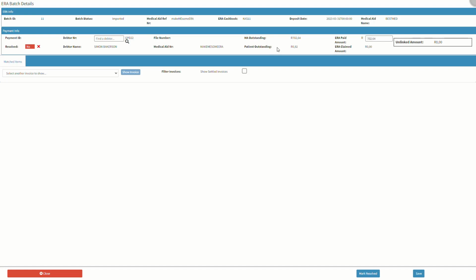Medical aid number is the medical aid account number of the debtor or patient. Patient outstanding is the total outstanding amount for which the debtor is liable. ERA claimed amount is the claim sum that was sent to the medical aid. Unlinked amount is the total amount that is not linked to a debtor. Next, we will go over the matched items section.